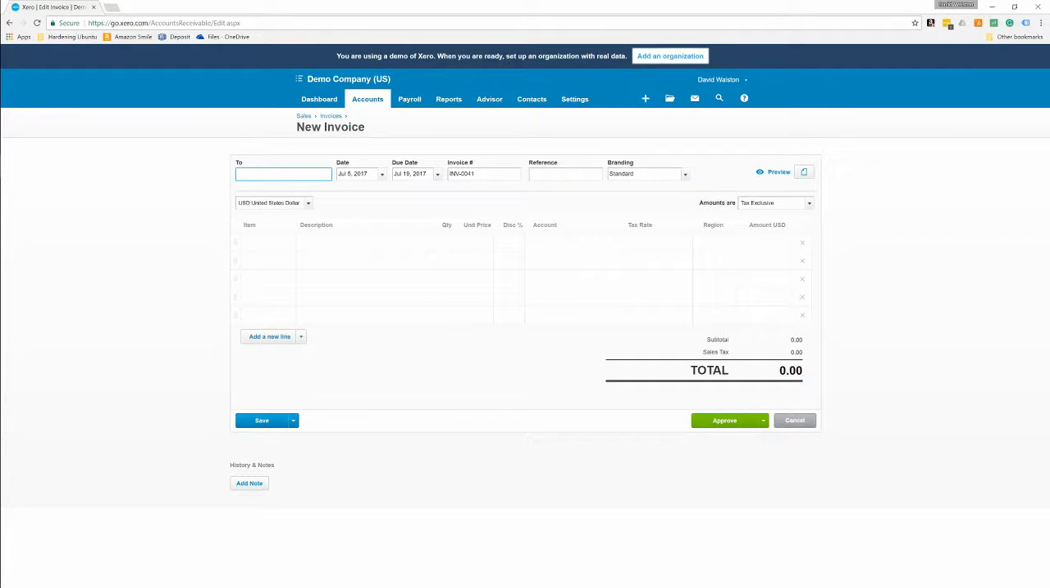Let's see what we got in here. We'll add a new contact. We'll add myself. My company. And yes, we're going to add it as new. The date of it is July 15th, today's date. It'll be due on the 19th. It automatically populates a new invoice number, so it just automatically selects the next one. And then we can do a reference if we have a specific reference number.